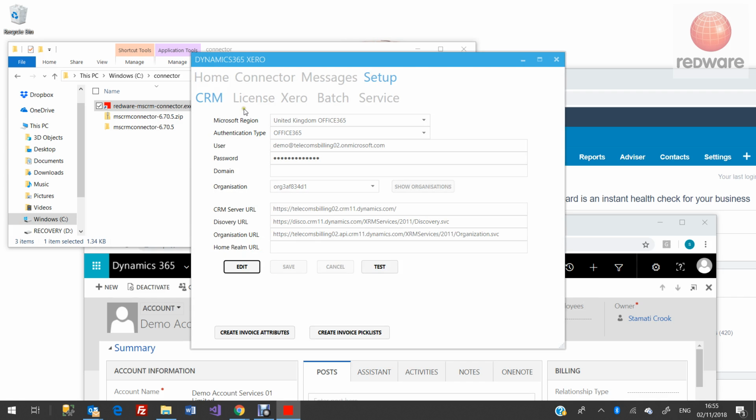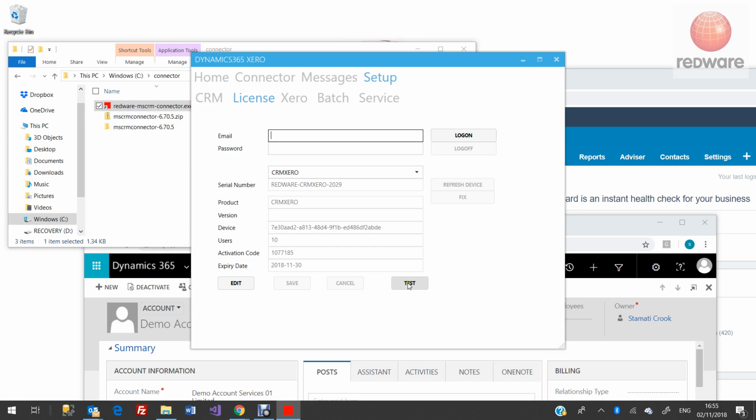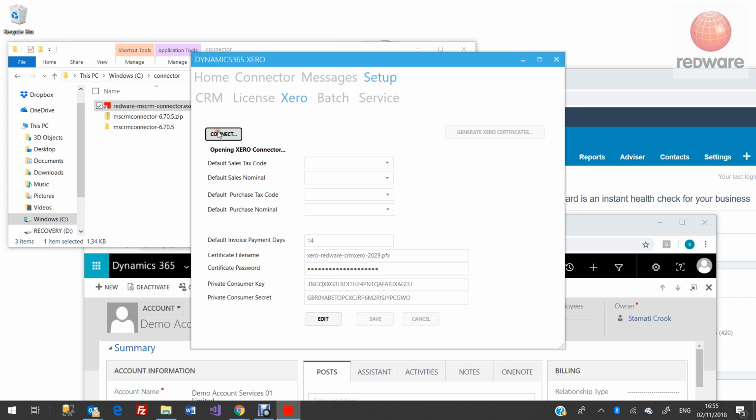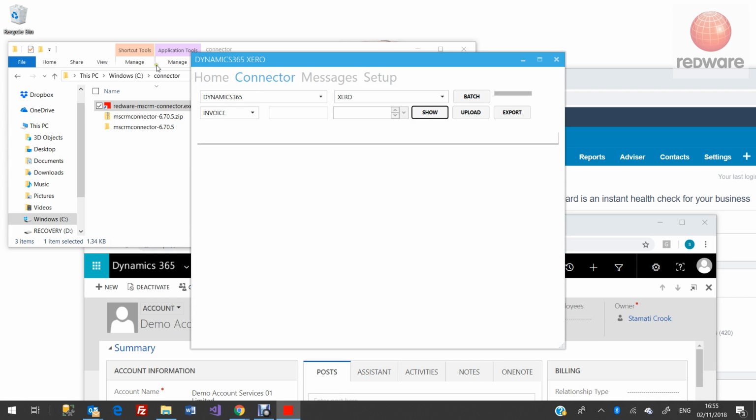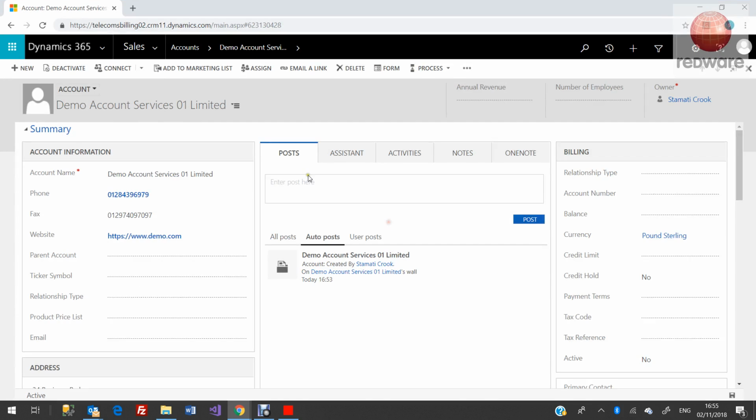Now usually when we start the software we just do a quick test if we're in the beginning stages, just to check the license, the CRM and the Xero, which are all connecting fine. So what we want to do now is add an invoice into CRM and push it through to Xero.